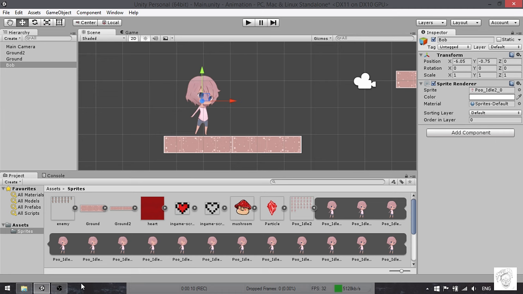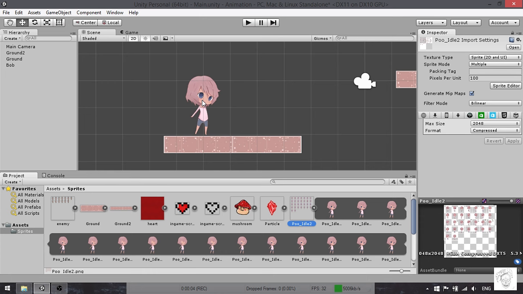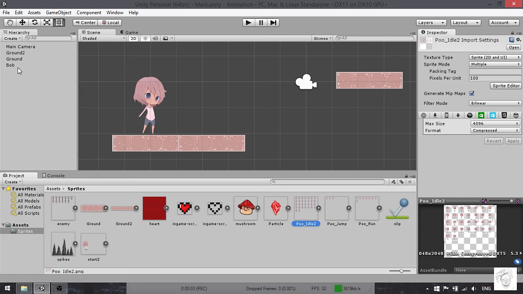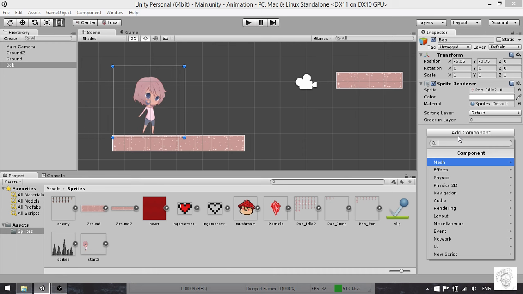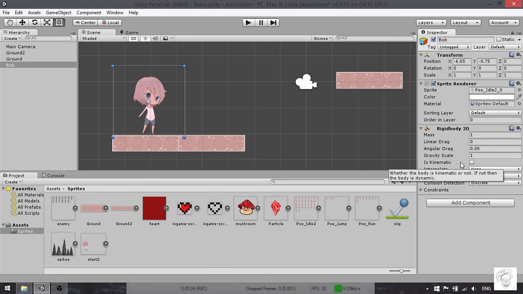Here is Bob. As you can see, Bob looks kind of blurry. So what we can do is select the sprite sheet, go here and select this right here and hit apply. And we will wait like always. Now what we want to do is click on this game object, add component, and from here you will select physics 2D and where is rigid body 2D, I think, yeah, rigid body 2D. Now here you set this to interpolate and let's see.